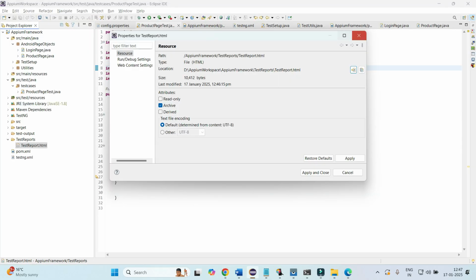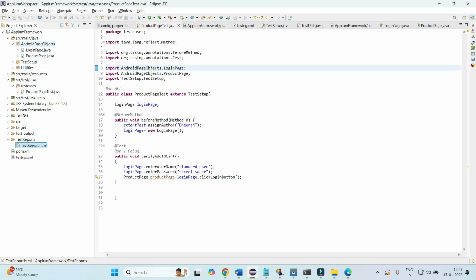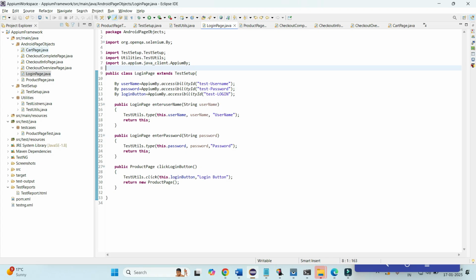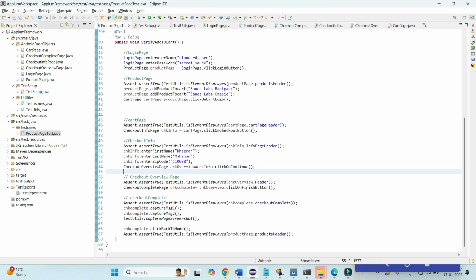Yeah, so now I'm going to complete these page objects end to end, and I will show how the actual execution looks like. Okay, so on the left hand side, you can see that I have added all the page objects for every screen which is appearing. And here I have added the test case.